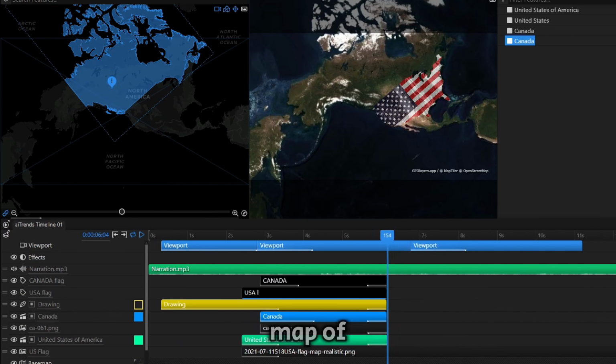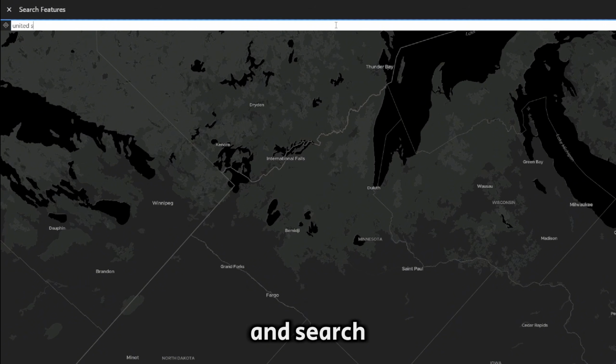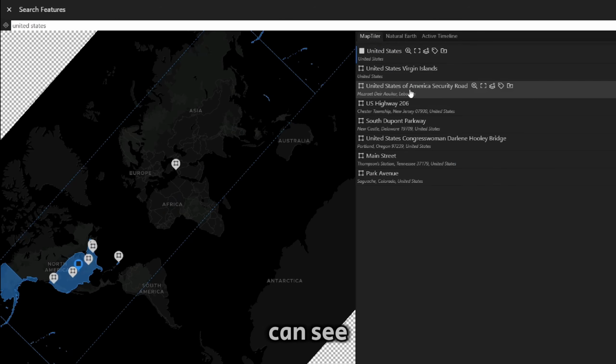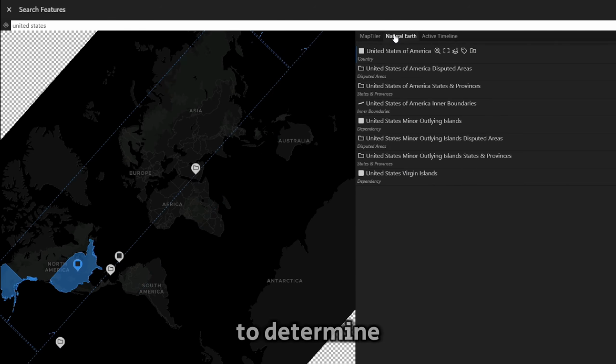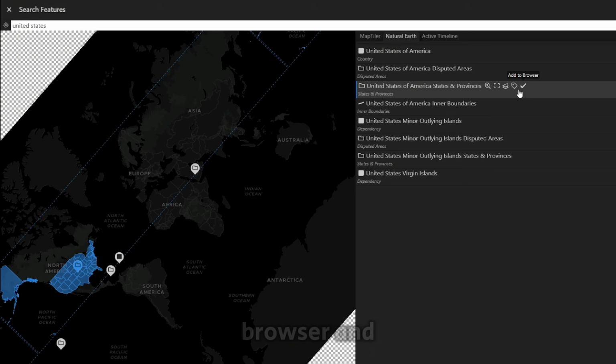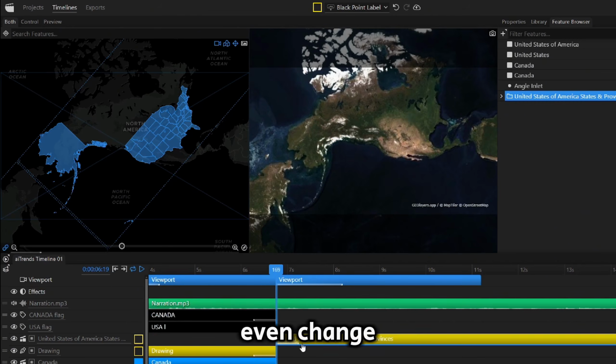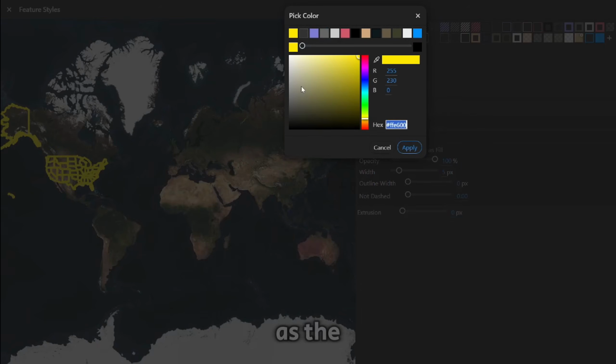Now we need to add a map of the US with the state lines. So I'll head over to Search Features and search for United States. As you can see, there are a few results here. To determine which one you need, simply click it and you should see a preview. Add it to the browser and position it appropriately inside the timeline. You can even change the duration of the animation, as well as the stroke color.